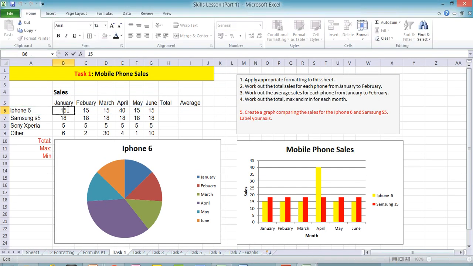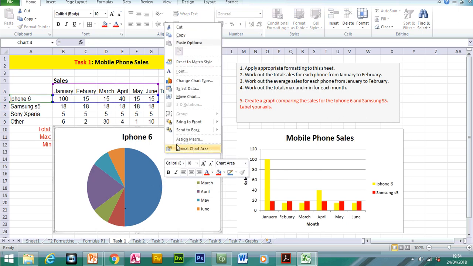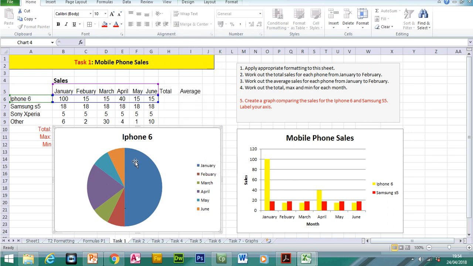Now I'm going to increase the January sales, so it's got a large share, a majority share of the pie chart. As you can see now, the January sales is 100, taking the majority. Now to add labels to a pie chart, you can right click, you can click on select, or actually let me do that again.